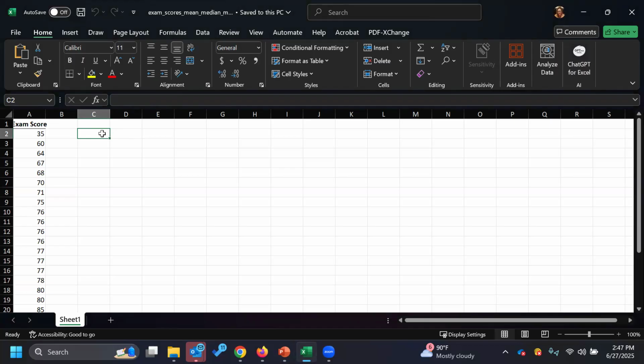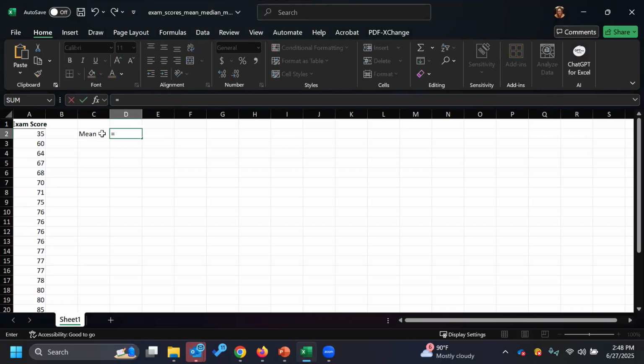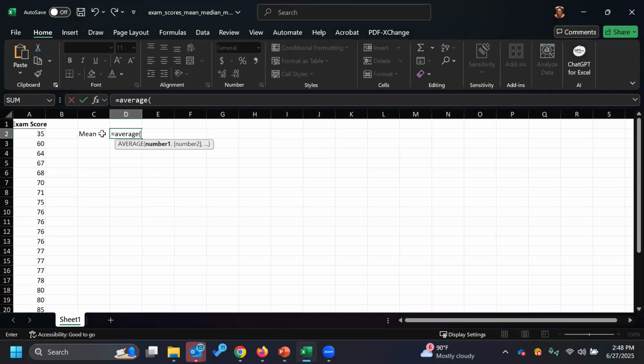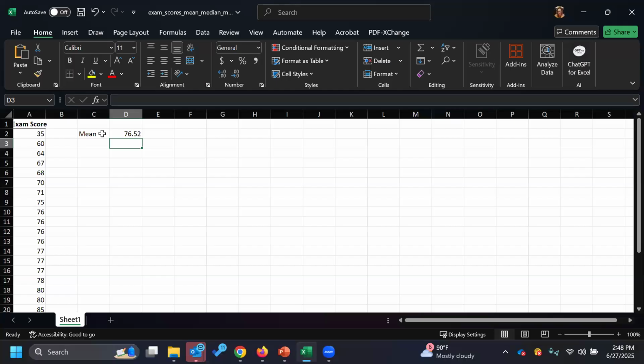First, let's start by doing the mean. Notice that the data starts in A2 and goes all the way down to A26. So to get the mean, one way we can do it, type the equal sign and then use the average command and type in the data values, A2 through A26. I could also use formulas to do it. I could do sum A2 through A26 and then divide by the number of data values, 25.